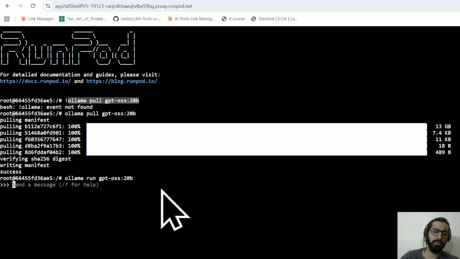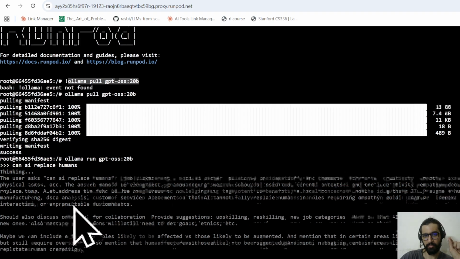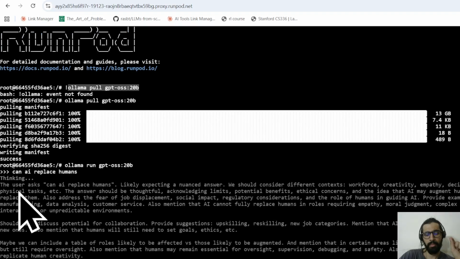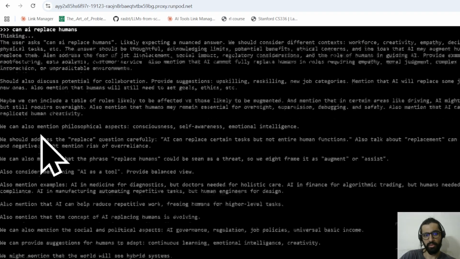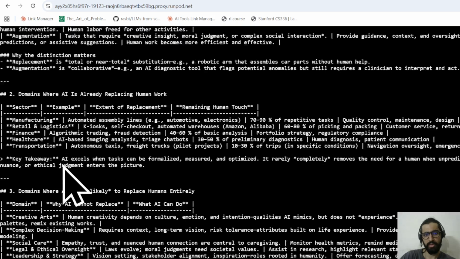So let's just ask it, can AI replace humans? You'll be able to see streaming of tokens and you're able to see this thinking. The user asks, can AI replace humans? So this is like the chain of thought, and then this is the complete answer.